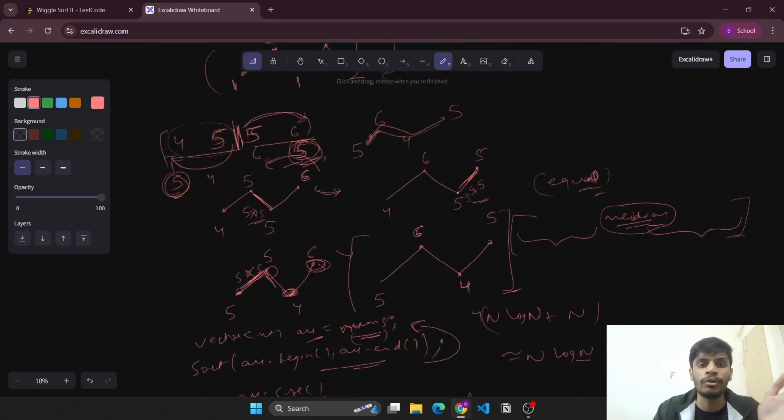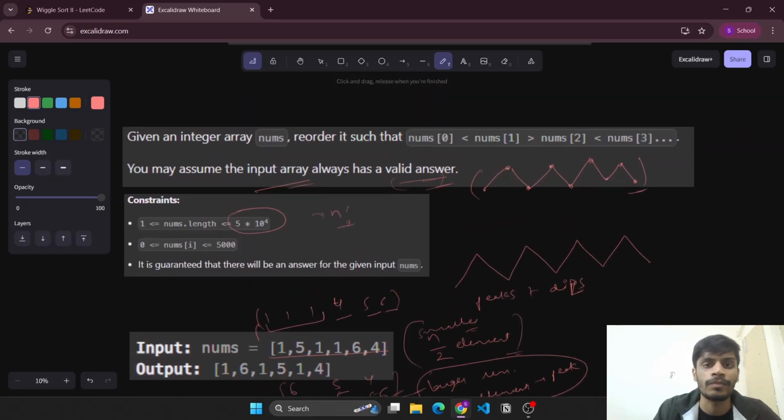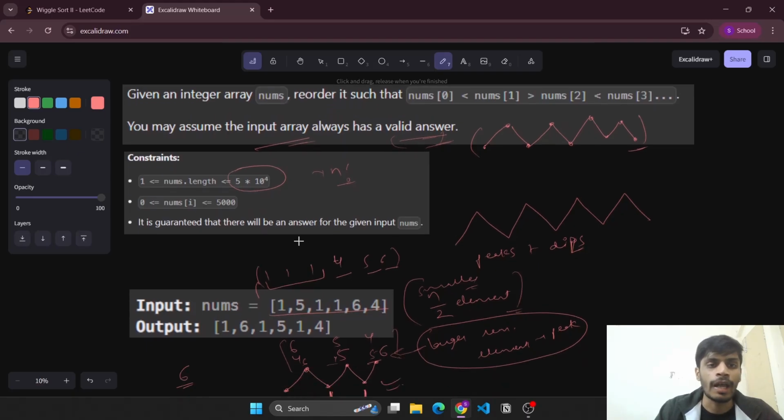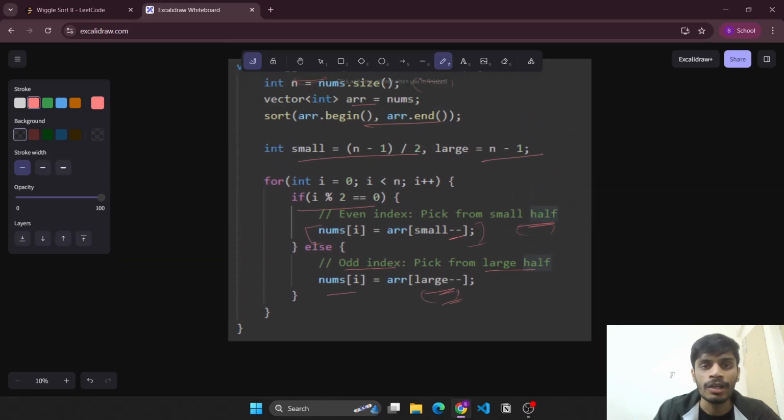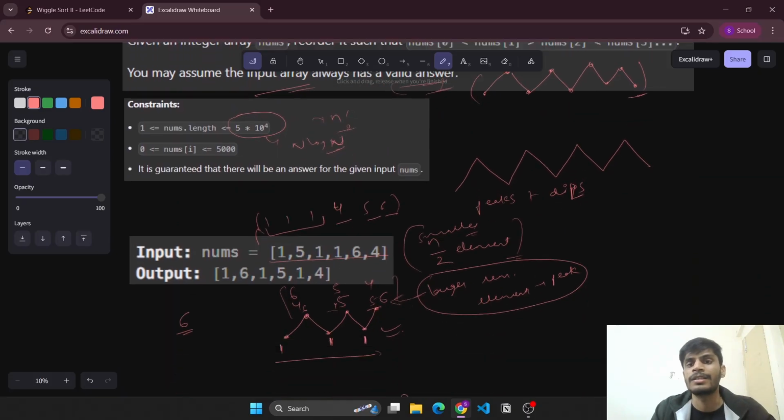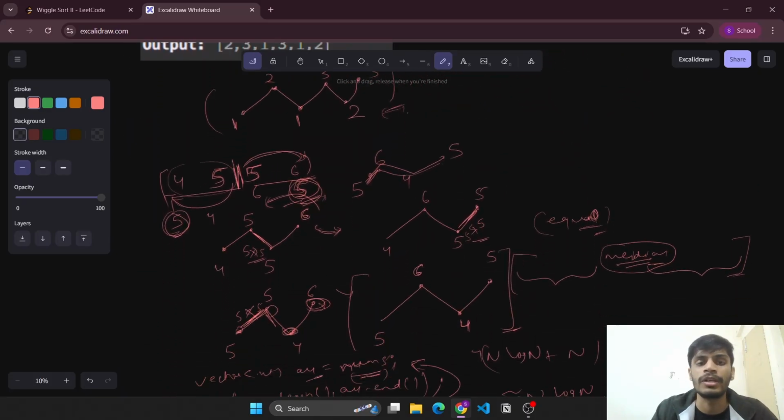But the n log n approach still works fine and gives us the valid answer. For these constraints, this n log n approach is also good. This follow-up is pretty hard, so we'll be discussing it in a separate video once we have discussed the concepts related to it.